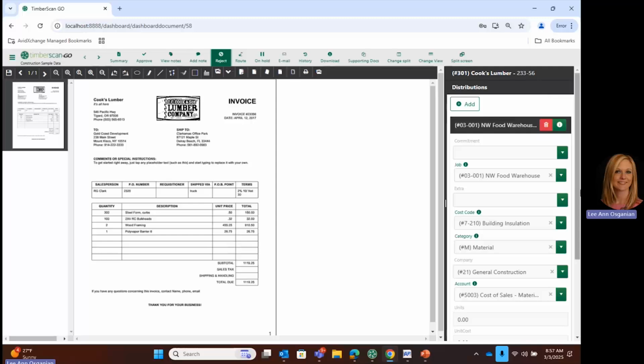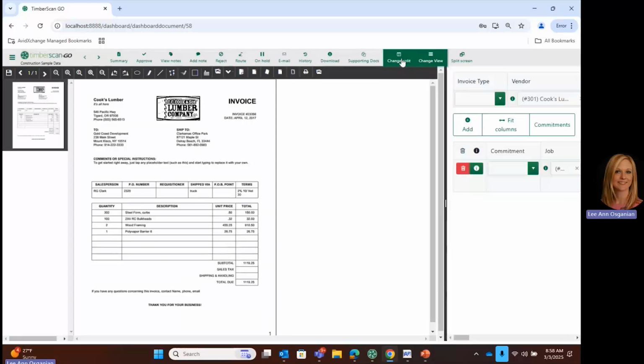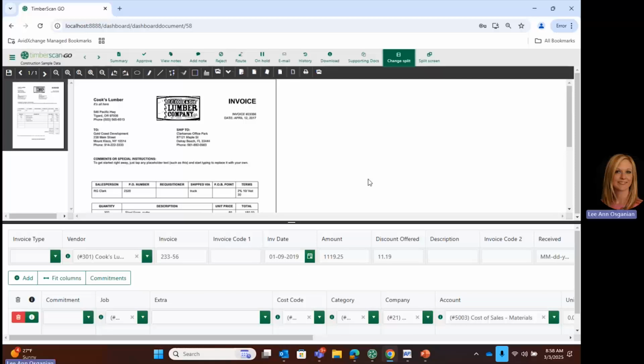So this is more of the form view if you're on a tablet or a smartphone. If I'm on a laptop, I can still use TimberScan Go. Anyone that has a TimberScan license can choose to use the TimberScan Go platform or the desktop version. It's up to the user. But at the bottom, this is more of a spreadsheet look and feel. I have my header information at the top, and then these are my line items.